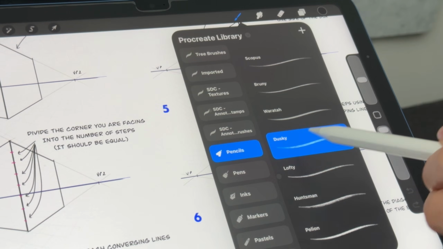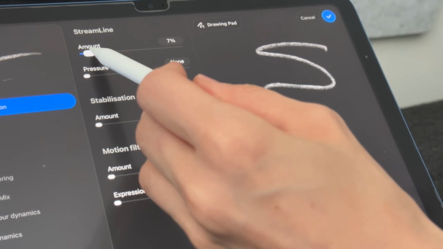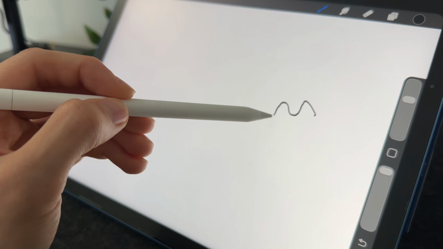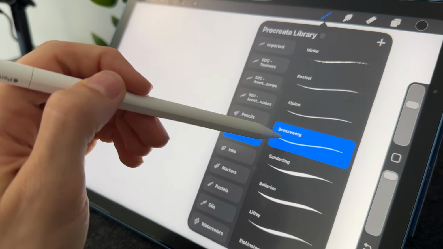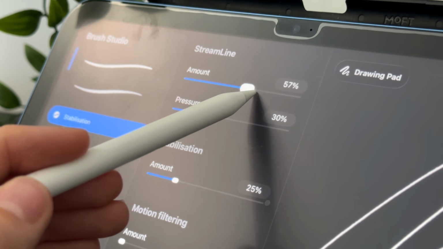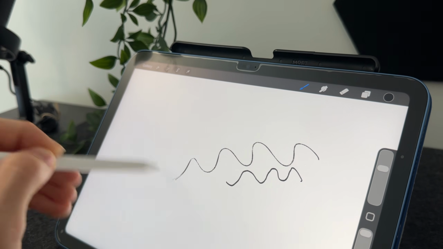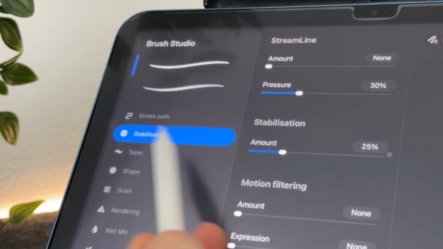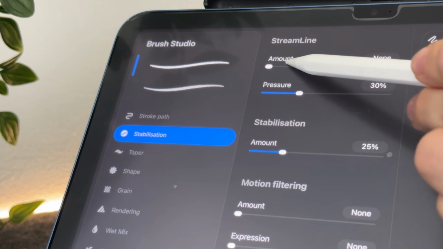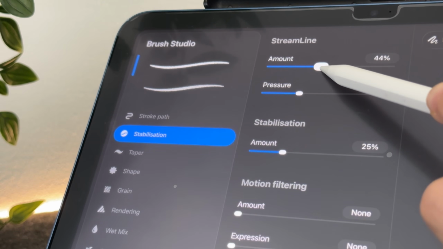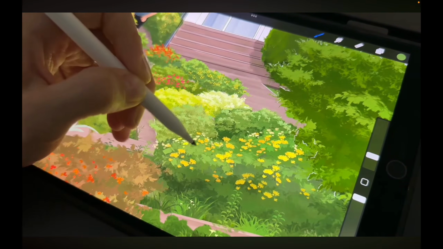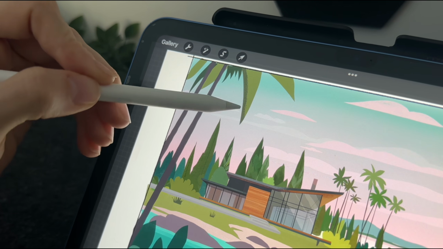If you want, you can also just edit the existing brushes. For example, if your lines look shaky, go into any brush, tap on it to edit it, and increase the streamline value. This is the setting that smooths out your lines automatically as you draw. The higher it is, the smoother your lines become. There are really infinite possibilities with the brushes you can make.